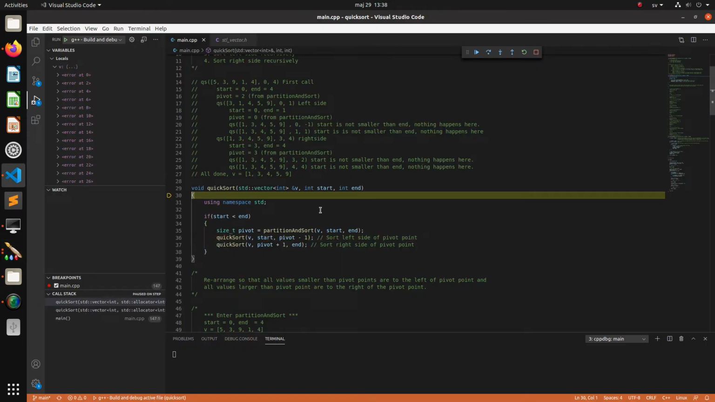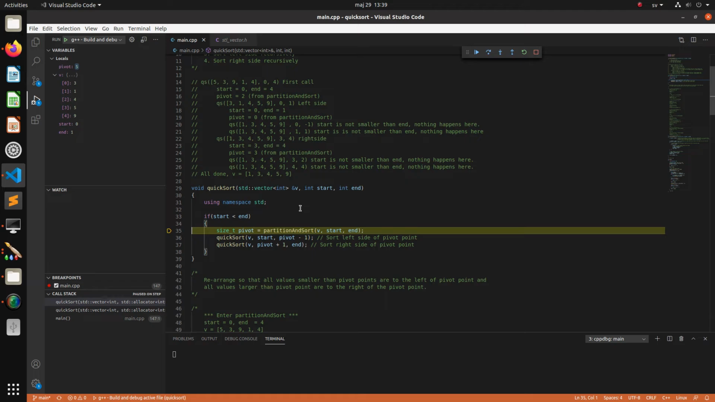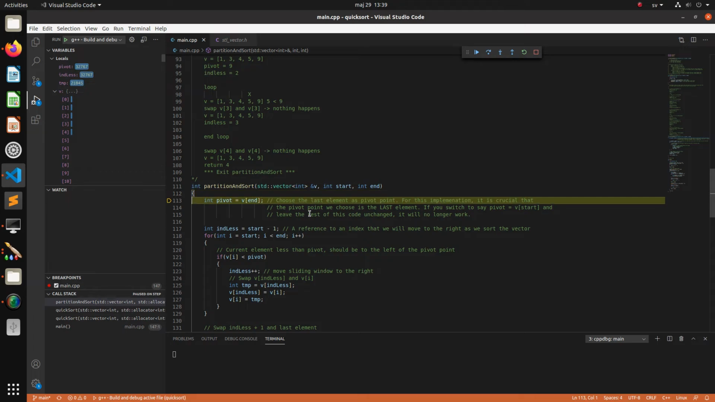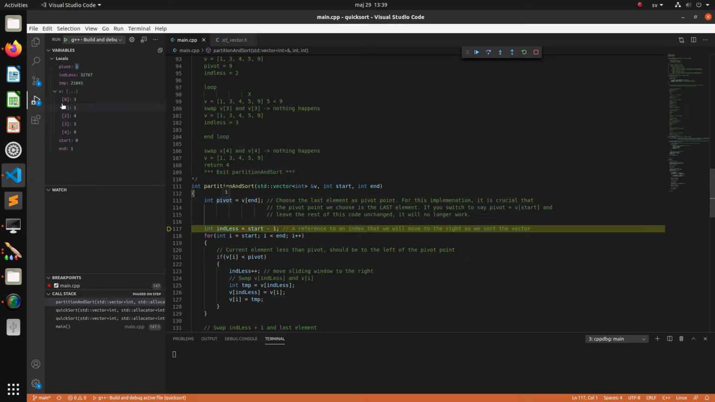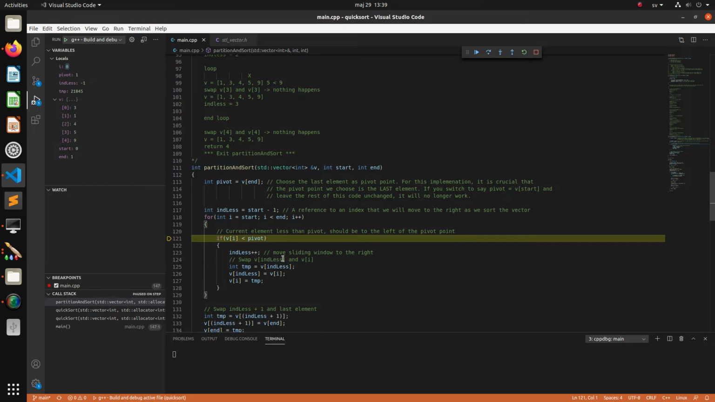Okay, so now our start is 0 and the end is 1. So we're looking at that section, and we're going to perform the partition and sort on that section of the vector. So the pivot value is going to be 1. All right. So the loop is going to do nothing for us because 3 is not smaller than 1. So we don't do anything.